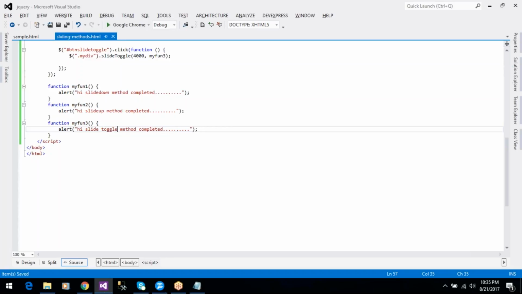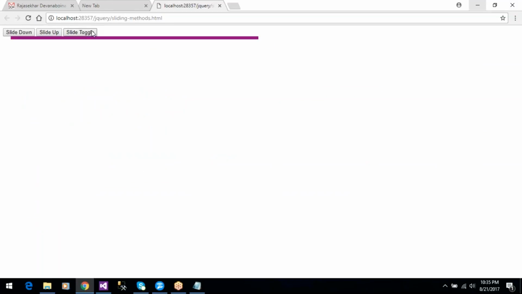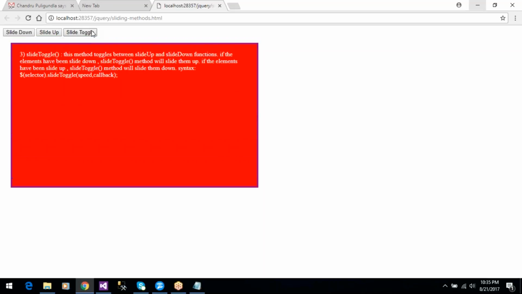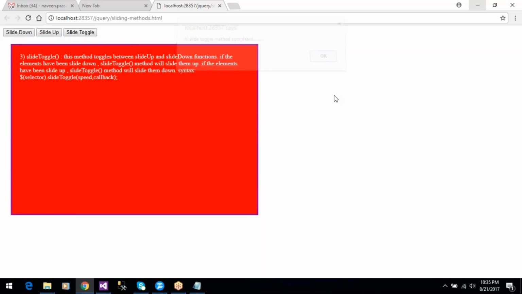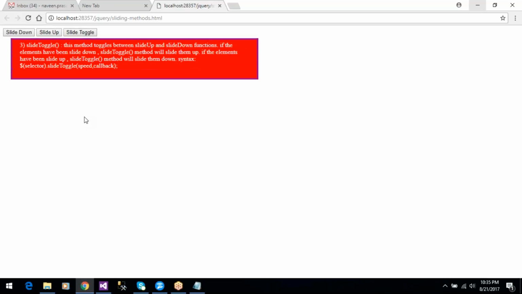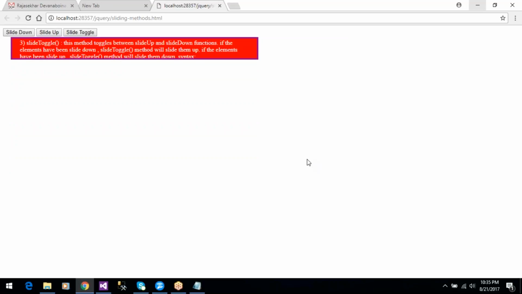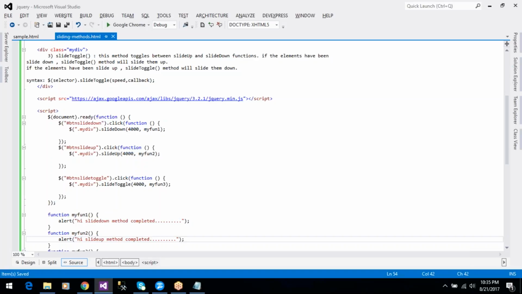Okay, slide toggle. If you click on this button, this works for two methods, slide up and slide down. Again you can click on this button, slide up. Again you can click on this button, slide down, slide up. These are the three functions for sliding methods, sliding effects.